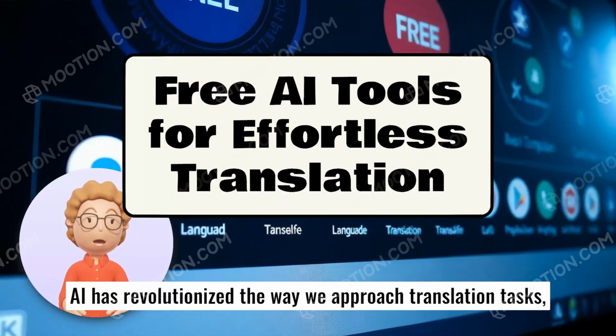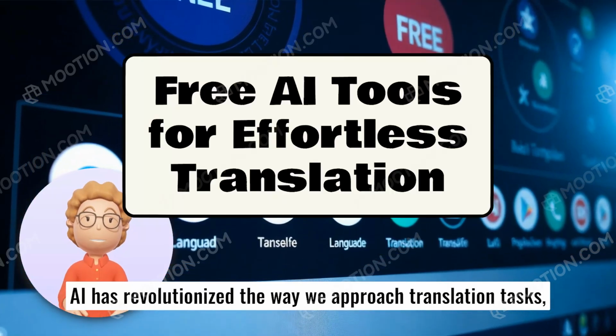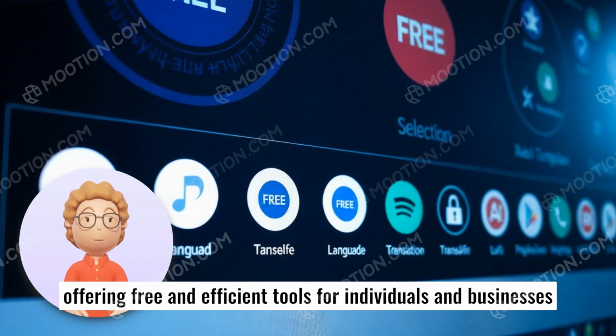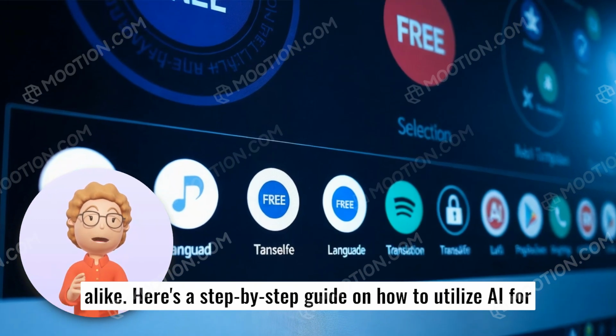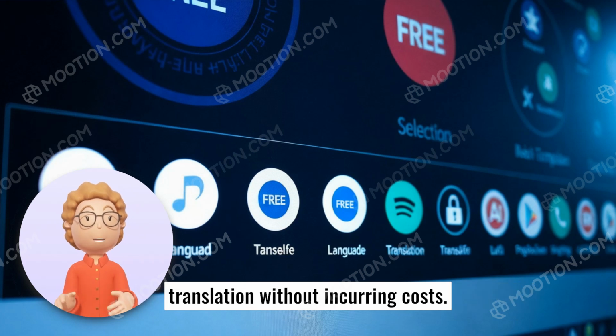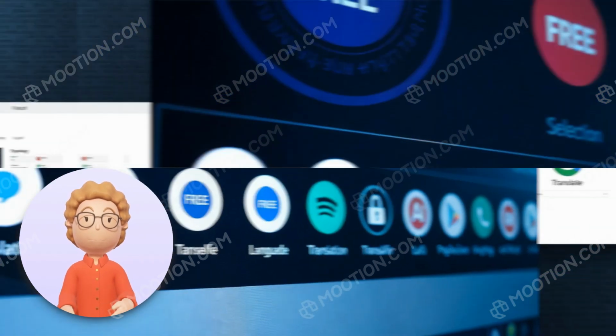AI has revolutionized the way we approach translation tasks, offering free and efficient tools for individuals and businesses alike. Here's a step-by-step guide on how to utilize AI for translation without incurring costs.